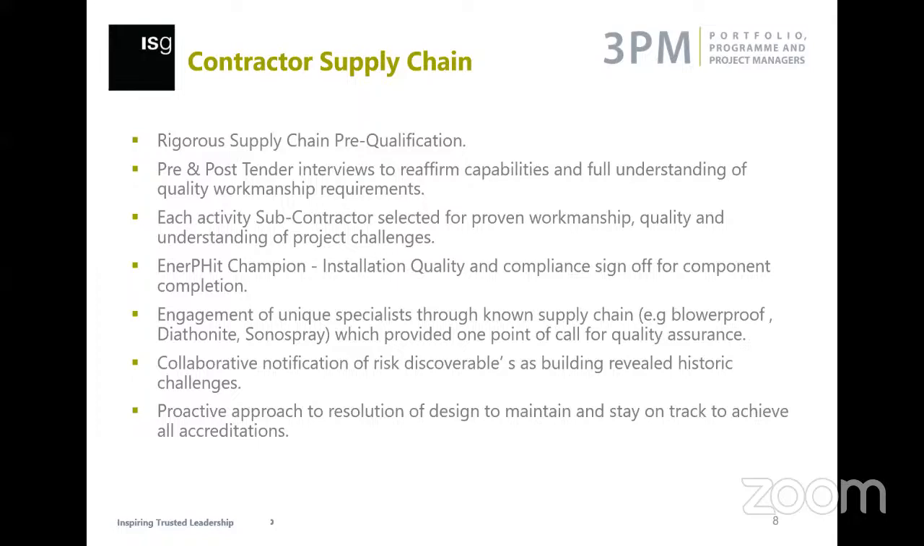And again, the unique specialists for blower-proof, diaphanite and sonospray were again engaged by the subcontractors. They had total control of that. And it wasn't a main contractor individually trying to put those together. And it seemed to work really well.